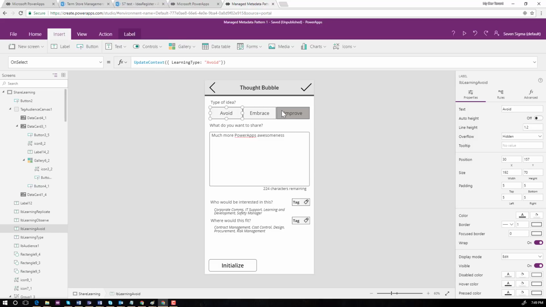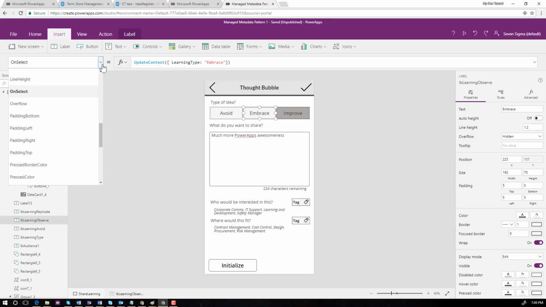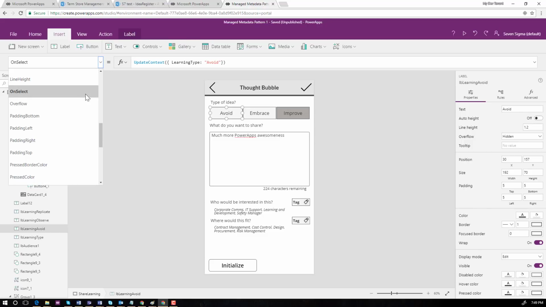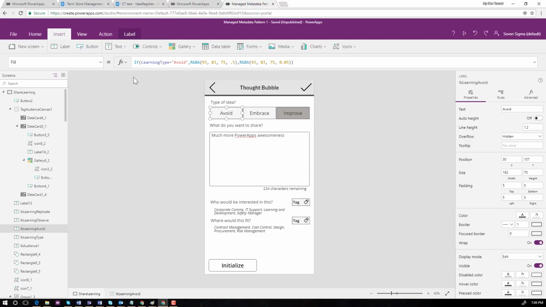But if we go and have a look at embrace and improve, right, same kind of deal. That one is using embrace, and we're using improve on the onSelect. So no worries. Every time you click one of these, it updates a variable called learning type. So then how's the color happening? Well, if we go and have a look at the fill property on each of these labels, the fill property is saying, well, if that learning type variable is avoid, use one color, otherwise use a different color.